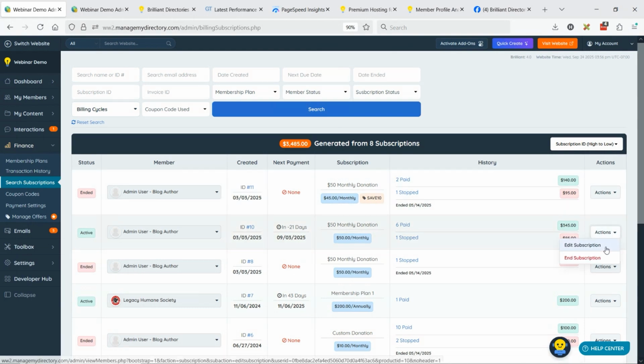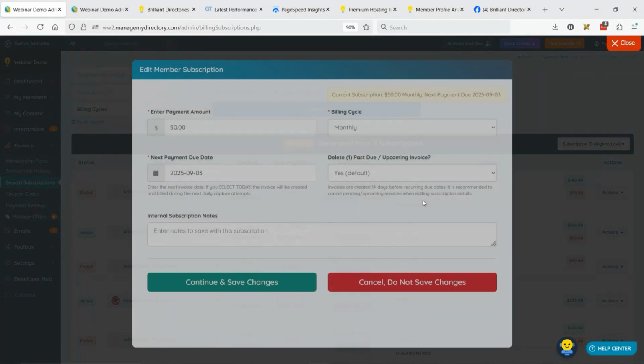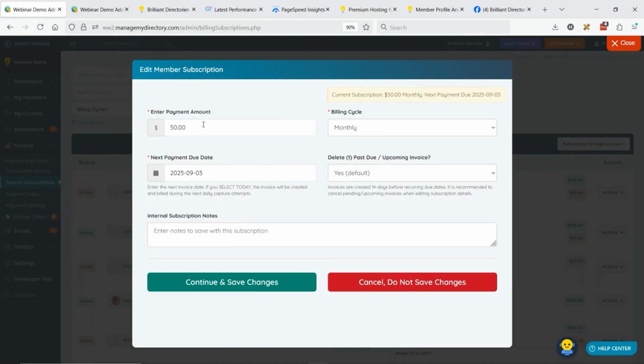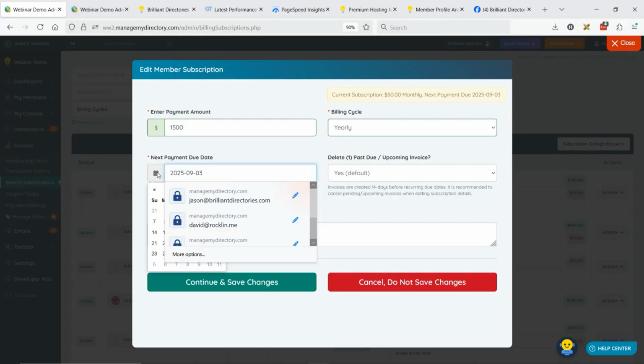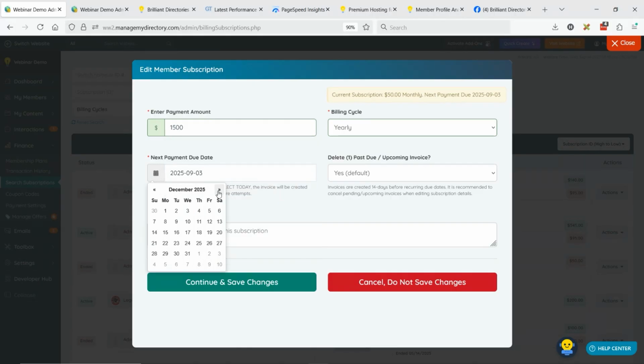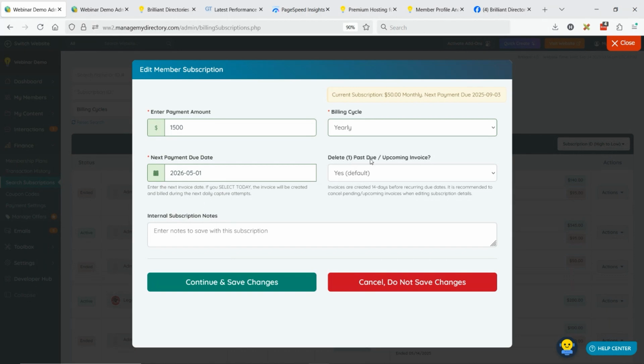You just go to that actions menu for the individual subscription. You click edit subscription. You could also end a subscription if a member just totally wants to cancel. But you could click edit subscription. And when you click edit, you'll get a pop-up. And in that pop-up, you'll be able to update the subscription billing amount, the billing cycle, the next payment due date. You can also save or add internal admin notes to the subscription.